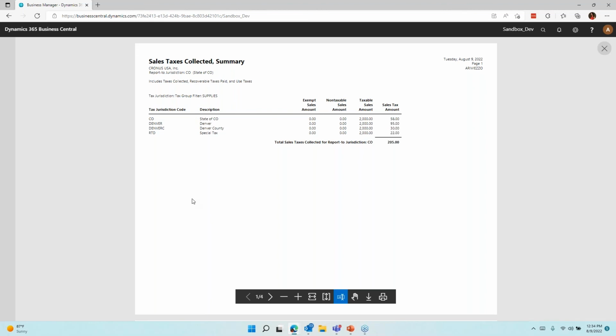I love demos that are live versus screenshots, because that's where you're going to have the fun of not remembering to click something. All right. So now you can see I have Colorado, I have Denver, Denver Rec, and RTD. You can see the taxable sales amount and then how much tax was on this.